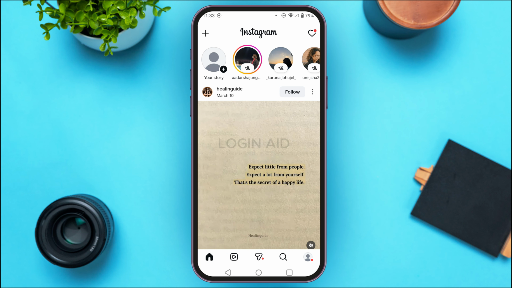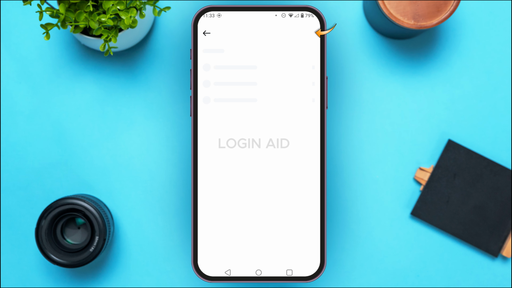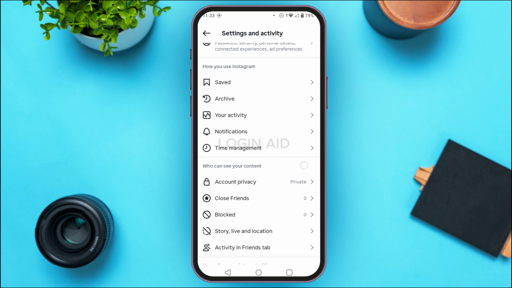So in order to fix this problem, first of all, what you can do is tap on the profile icon that you can see at the bottom right corner of your screen. Now tap on the three lines that you can see at the top right corner of your screen. Now after that, you'll be led to this kind of interface.